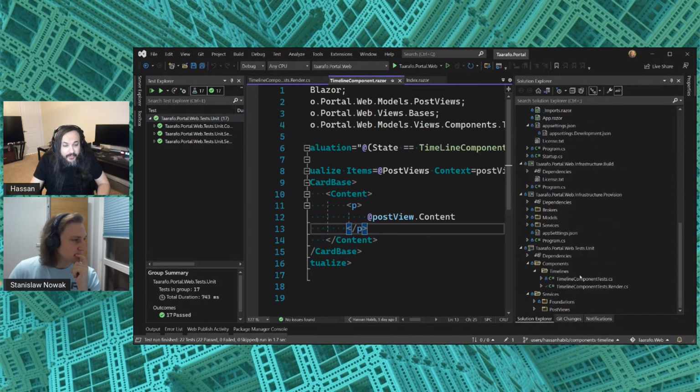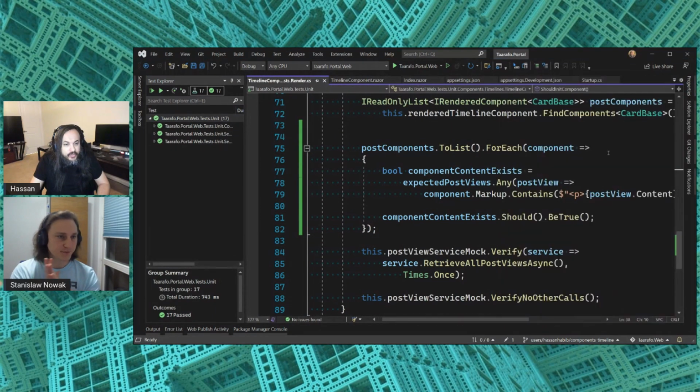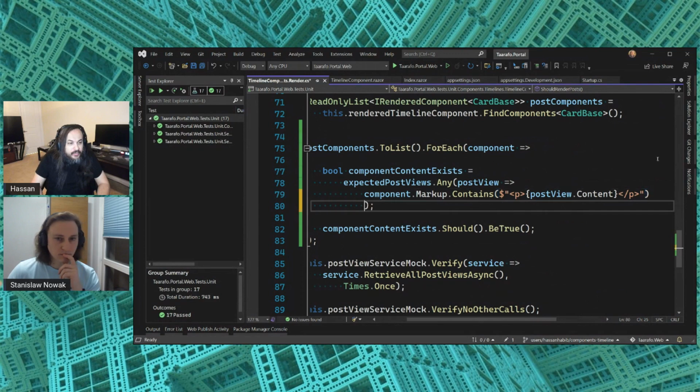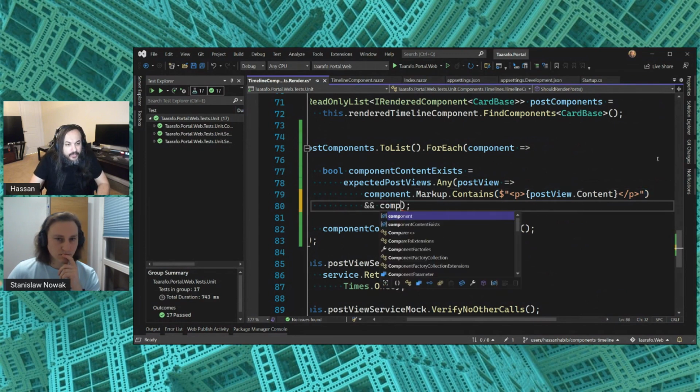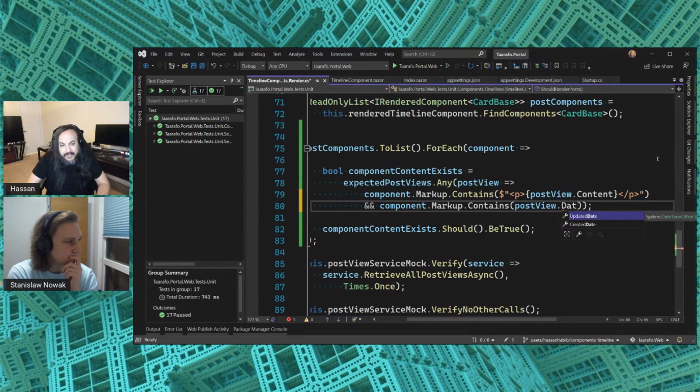So, okay, there's that part, but we also want to add more stuff here. We want to go here and say, well, that's one part, right? Of course, we clean that up in a bit, but I also want to go here and say, and component dot markup should contain, what else? It should contain the post view dot date. Did you put in there the updated date or the created date?